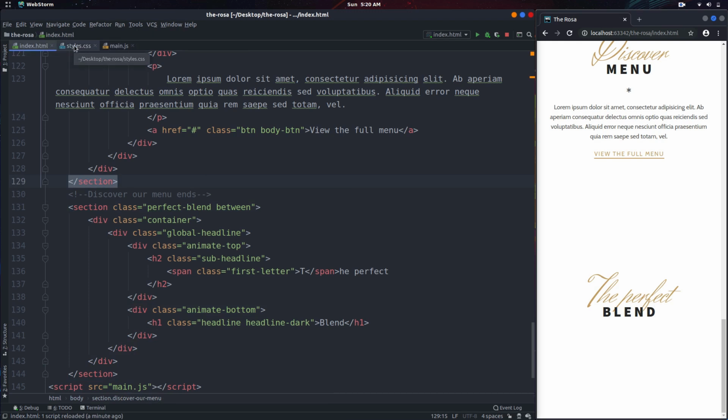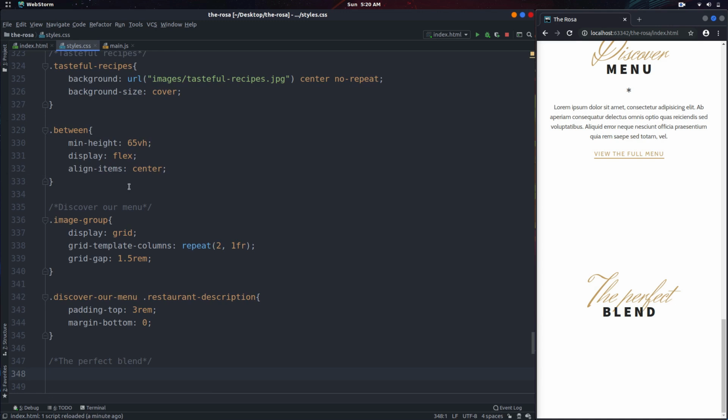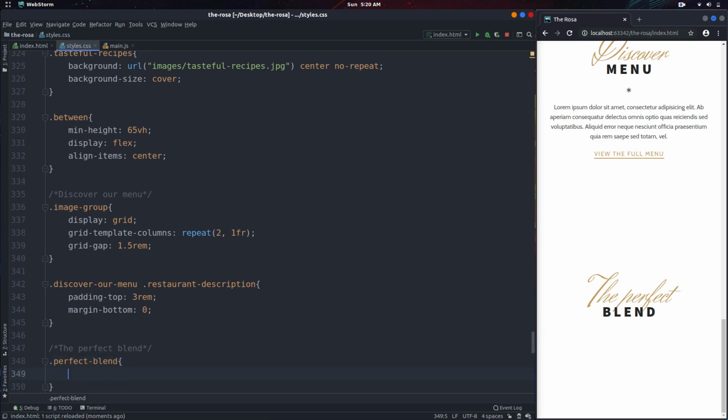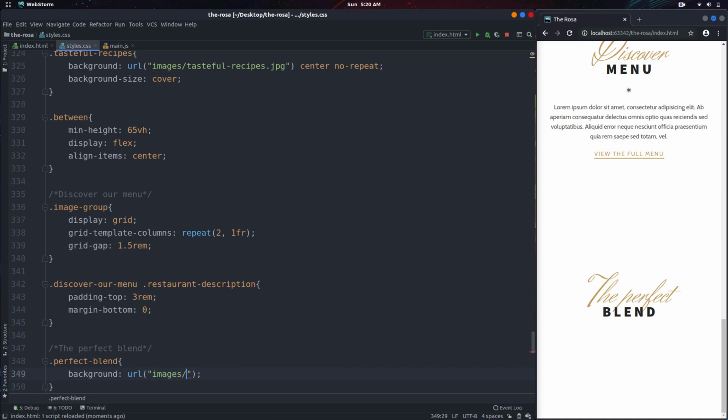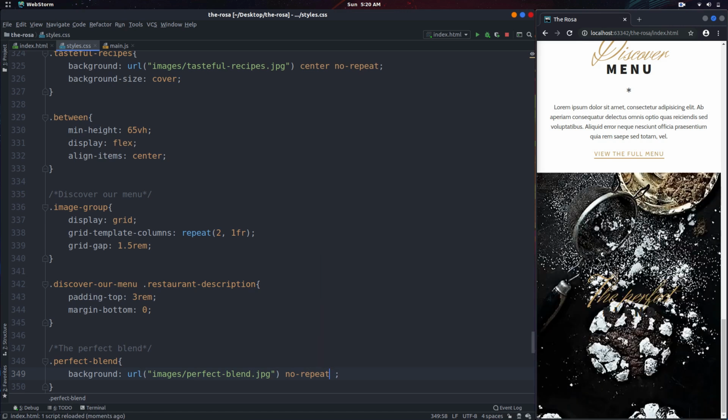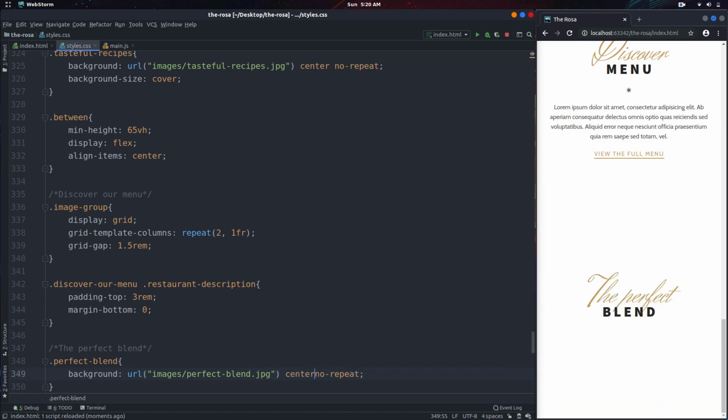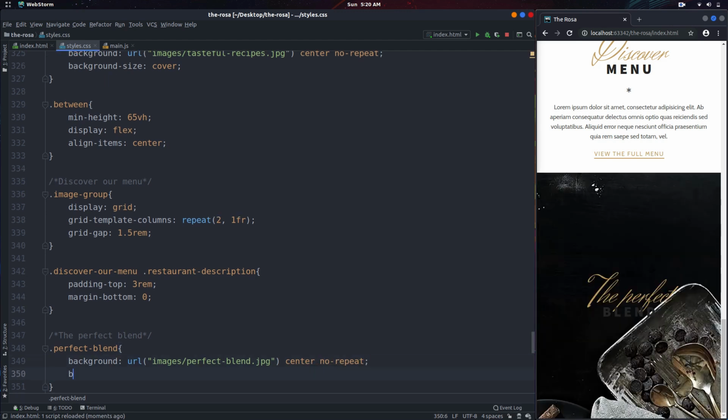And now we can go back to the CSS, and what we can do is say that we want to make sure we give it the background image. So let's just select the perfect blend, and we're going to set the background again inside the images folder, and then perfect blend, set it to no repeat, center, and then the background size is going to be set to cover.